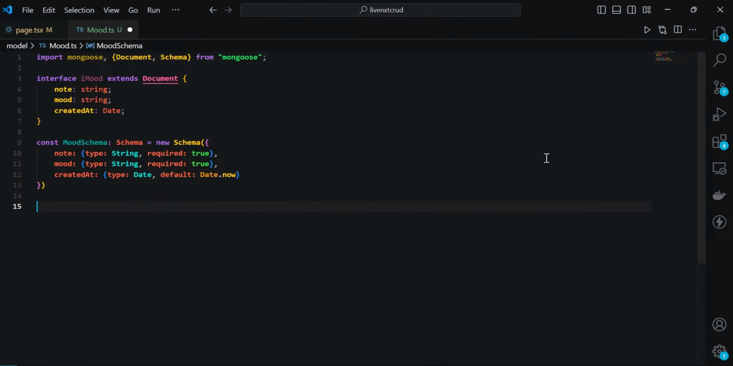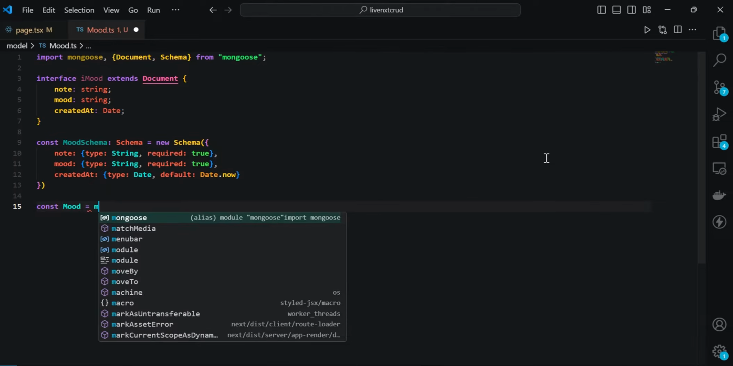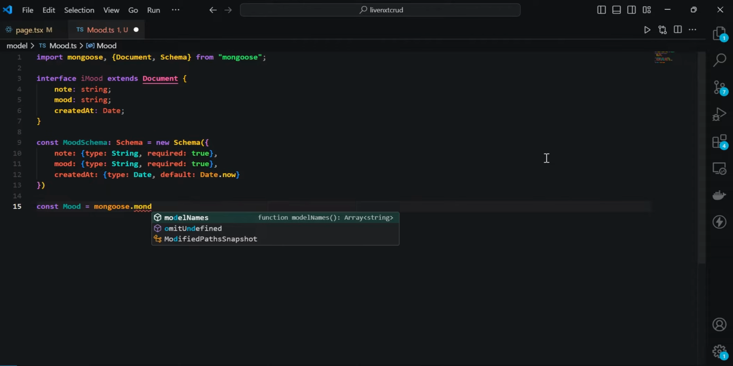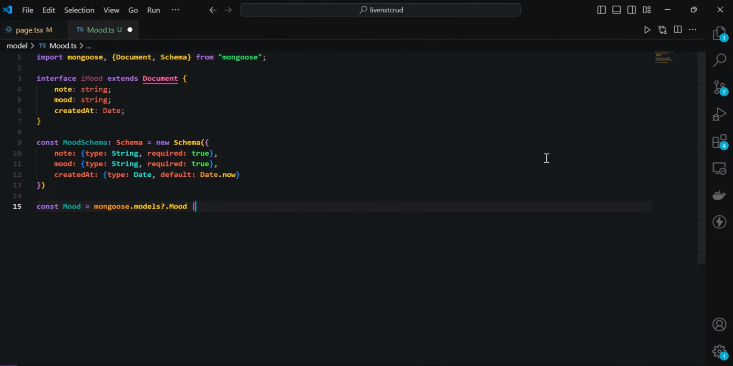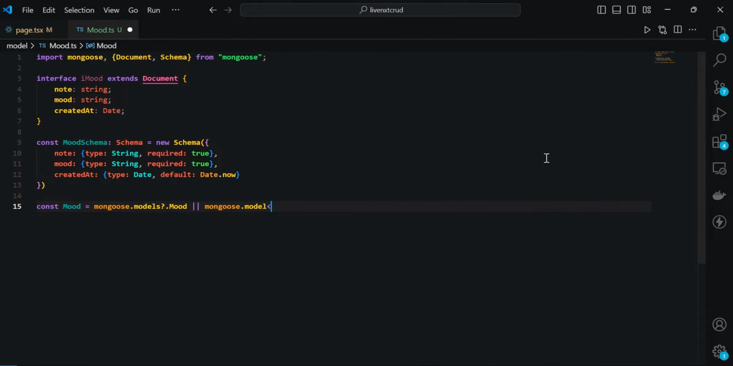Okay, this looks good. Now we'll need to check if there's already a mood schema in the database. Models, mood or mongoose.model.